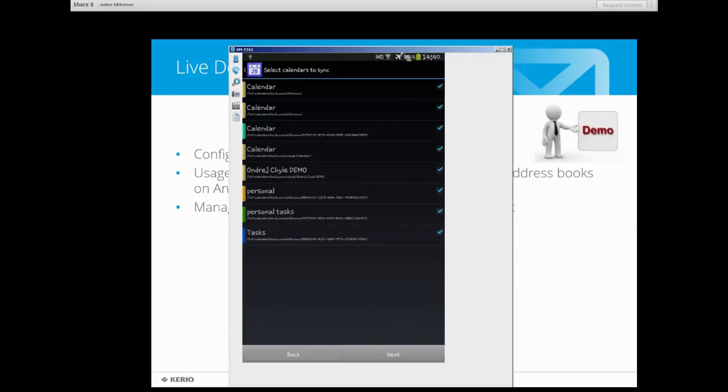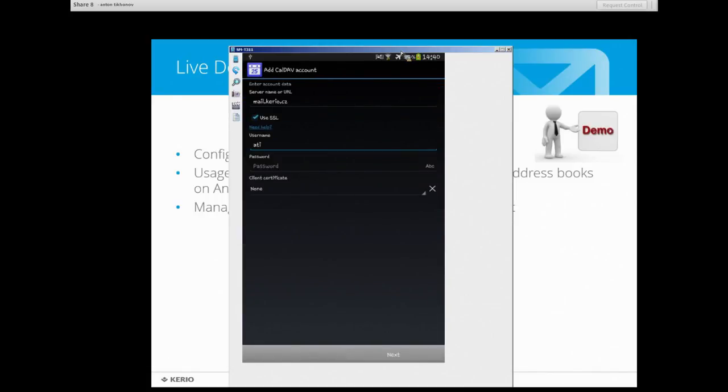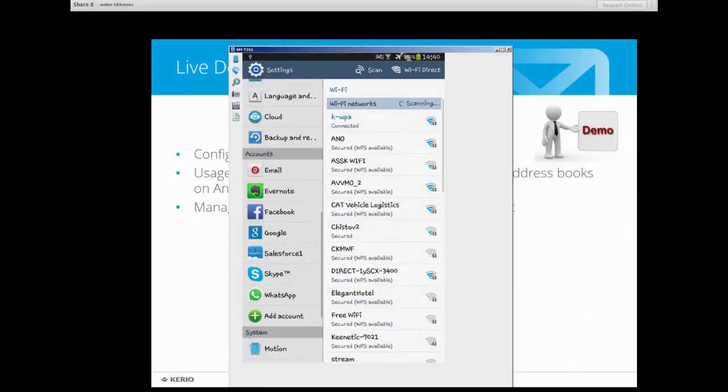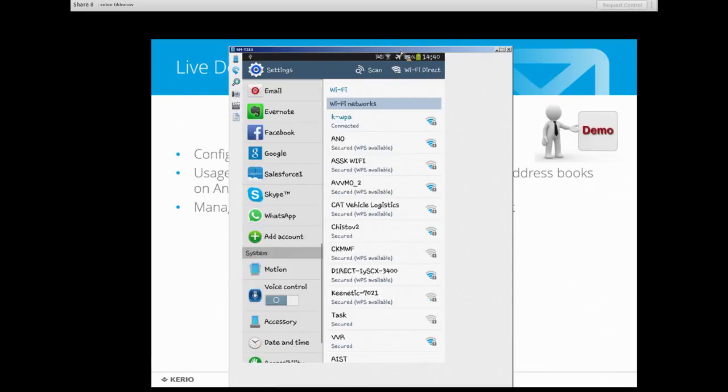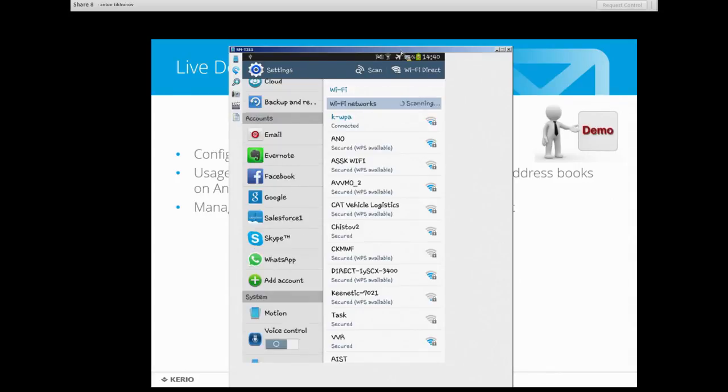And as you can see here, I can also synchronize tasks as well as calendars. So the next button, I don't need this. Don't need this. So it failed. Sorry, it failed because of my... Yes, I just want to always go forward.